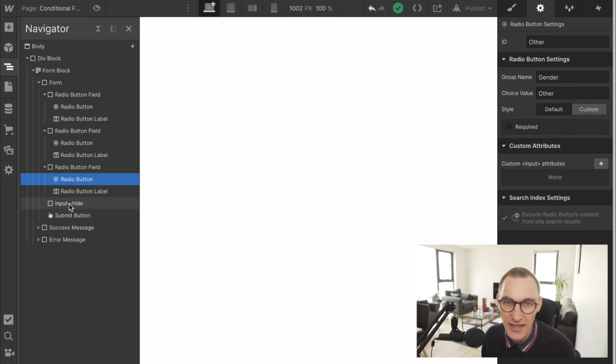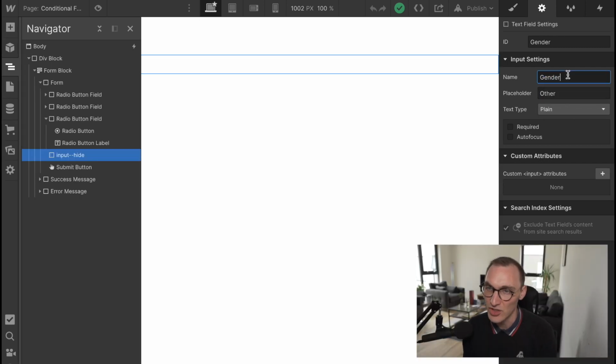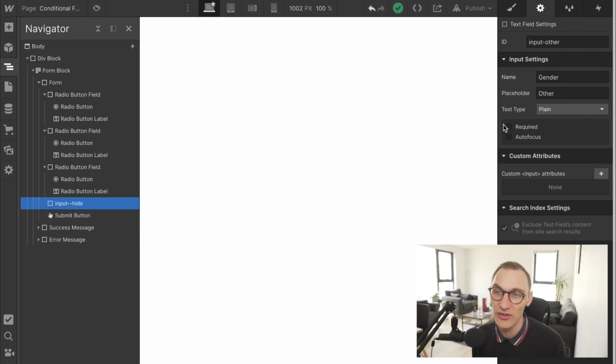If we take a look at the input itself, it's just a plain text field, and I've got the name as gender, and actually this should be gender type here, so that it submits under its own value on the Webflow backend. It's important to note that this is not a required field at this point, and we'll be changing it to a required field in JavaScript. If this was required and the user did not select other, then they wouldn't be able to submit this form because it's hidden off the screen and they wouldn't really know what is causing the issue. So it's not a required field.